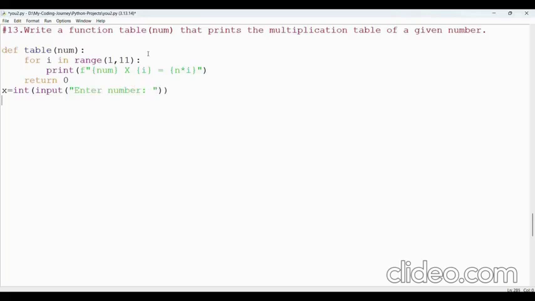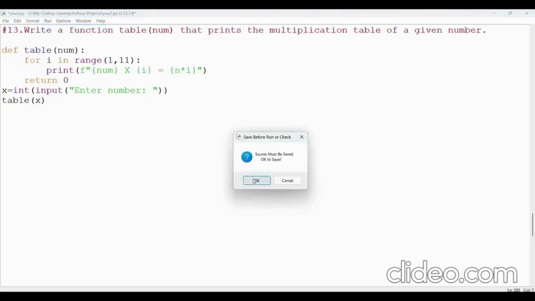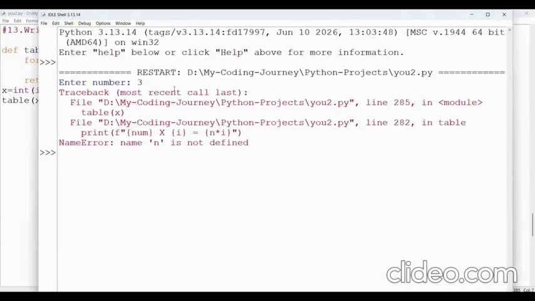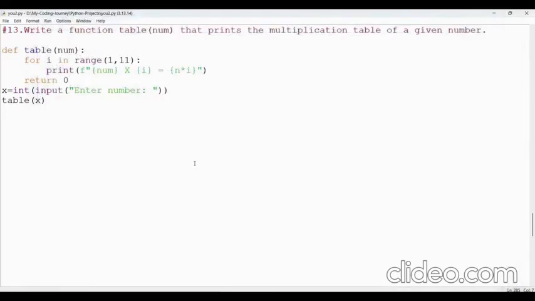Then after it, I am taking a variable x and taking integer input from the user. After that, I am simply calling the function and passing x to it. After passing, I am just running the program. And here there's a problem. I wrote n. It should be num, not n.